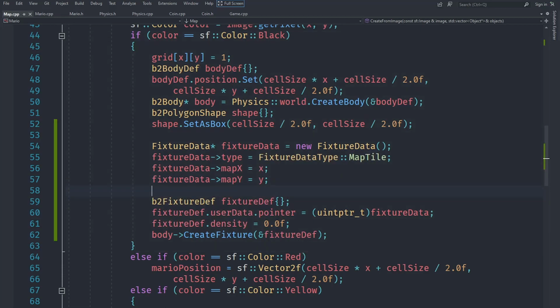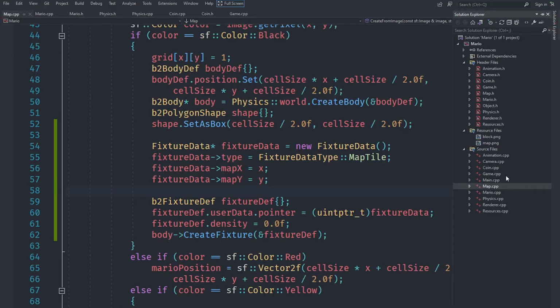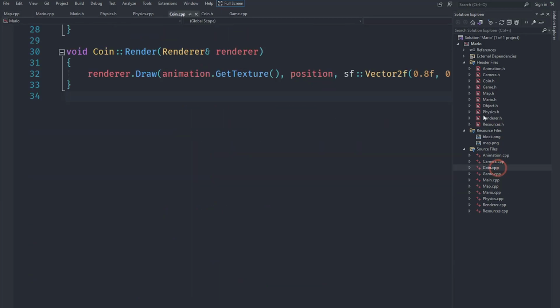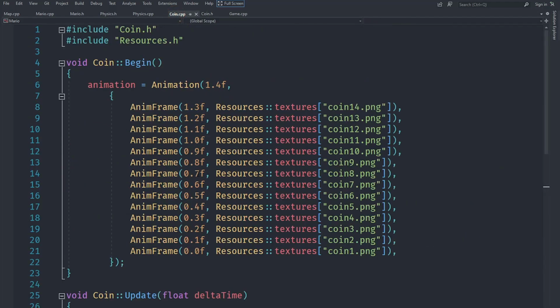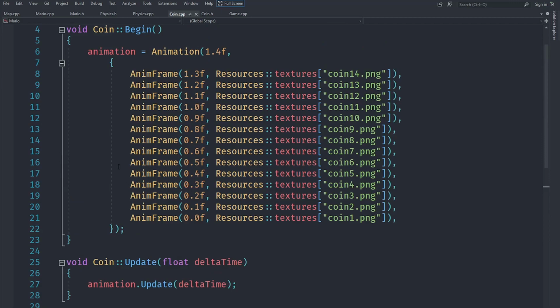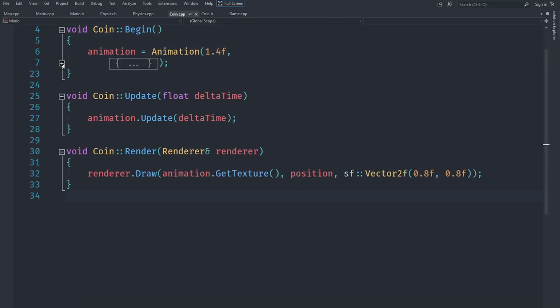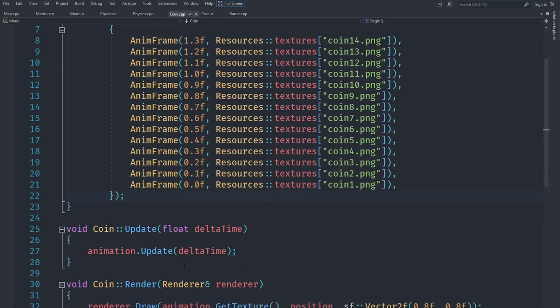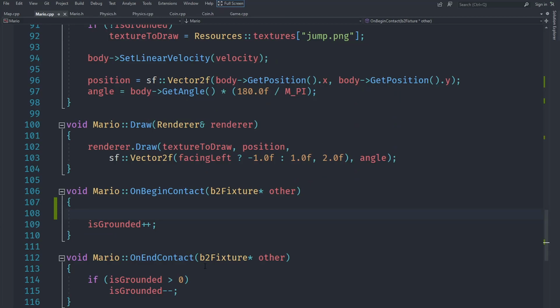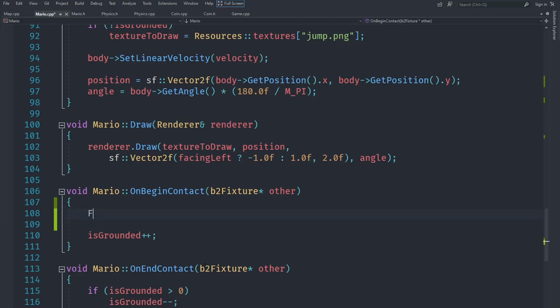We should have basically set it correctly, and right now the only thing that is left is coin.cpp. If I were to open that, currently coin is not even a collidable body, so we need to make it not only a collidable body but also something we can use to collect the coins and make them disappear once the coin is collected. But that is something that we are going to do in the next video. In this video we are going to make sure that we only use is grounded if Mario has collided with a map tile.